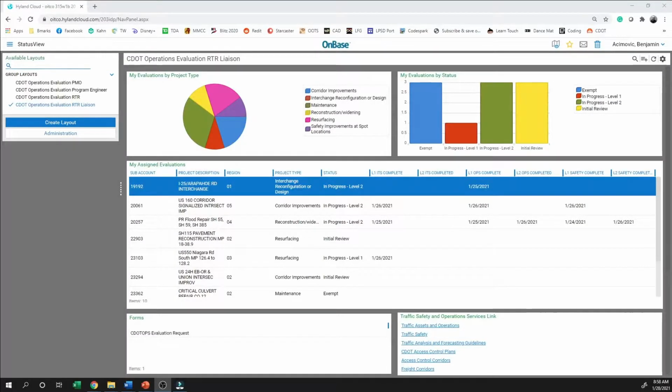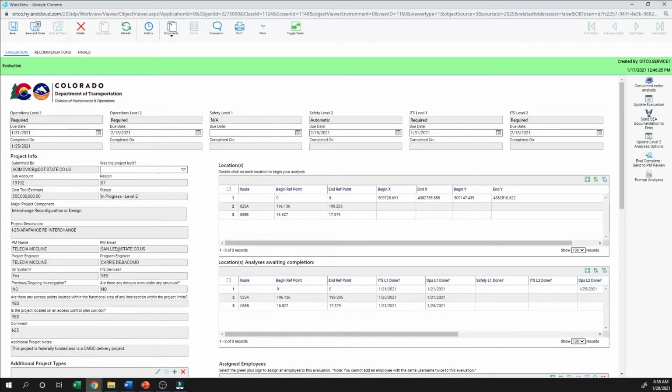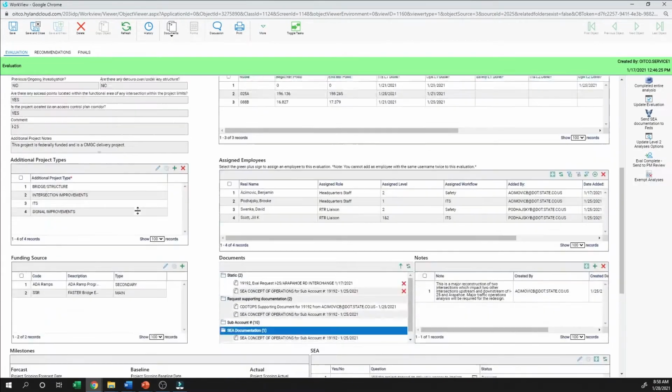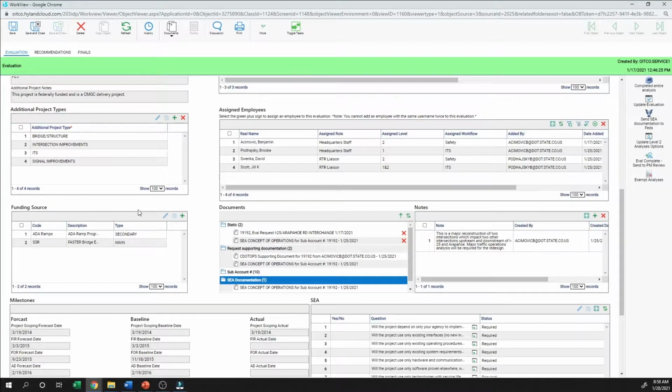We will start by double-clicking on the project with status in progress-level 2, project 19192, and wait for the window to open. Once the window opens, we will want to look at the project information on the left side of the screen. We will also look at the supporting documents, which can be reached by scrolling down to find the Documents table. We can view and download the supporting documents if necessary. We will also look at the Notes table to view any notes from the PM, RTRL, or other RTRs.